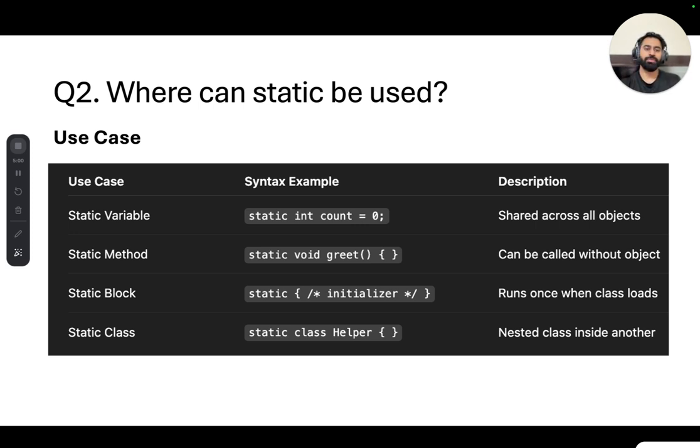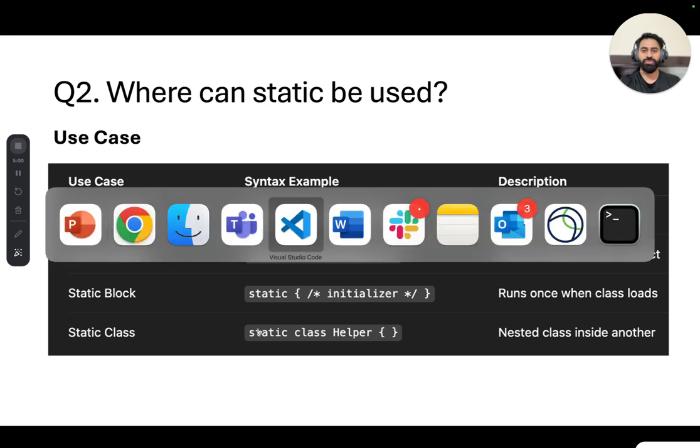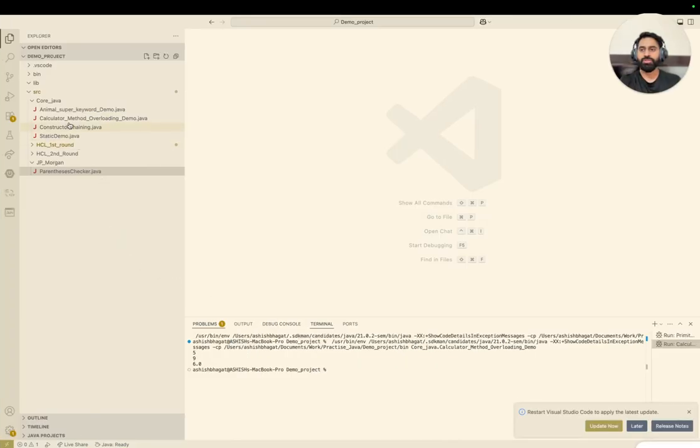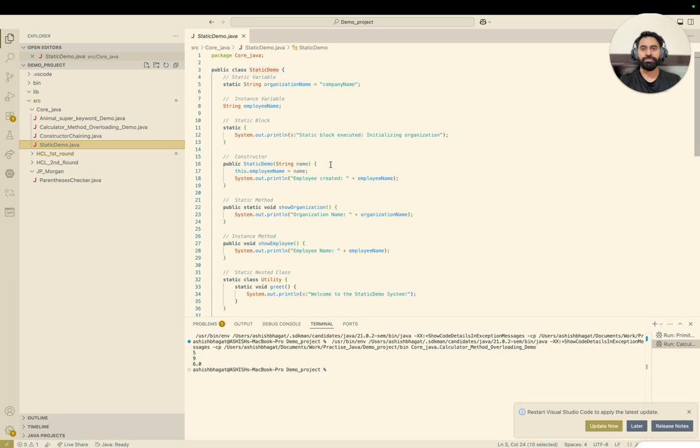I've also explained what it means if you use the static keyword in different portions of your Java class. Now, for example, I have something to show. Let me take you to this static demo. So this is a StaticDemo class where this is a static variable with the name organizationName, because we have marked it with the static keyword, and this is an instance variable because you can see I have not marked it with the static keyword. Now we have a static block.